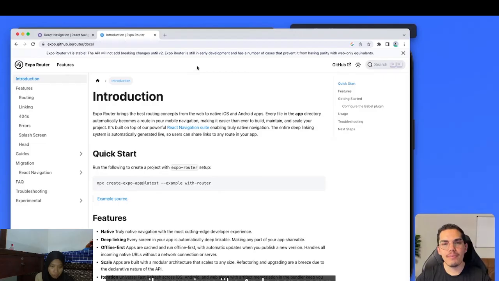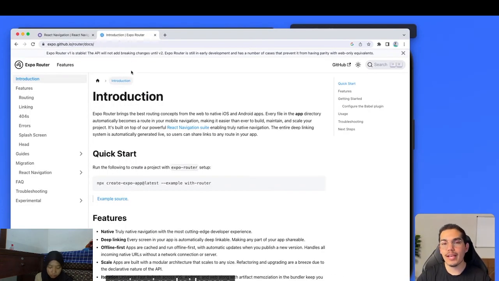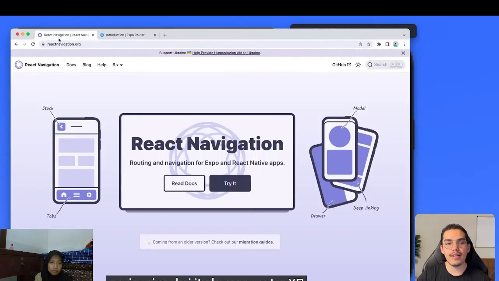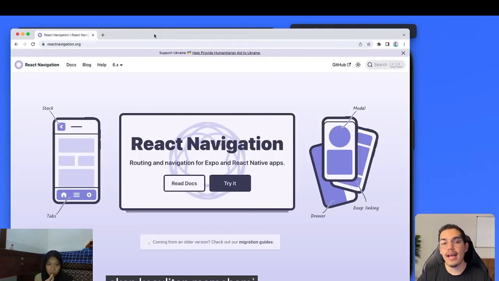And if you are already familiar with React Navigation, I would encourage you to check out Expo Router. I'm going to create a video in the future, but if you are a beginner, I would highly recommend that you use React Navigation, because Expo Router is built on top of React Navigation. So if you don't know React Navigation, you're going to have a hard time understanding Expo Router. Okay. Now that's all I wanted to mention.